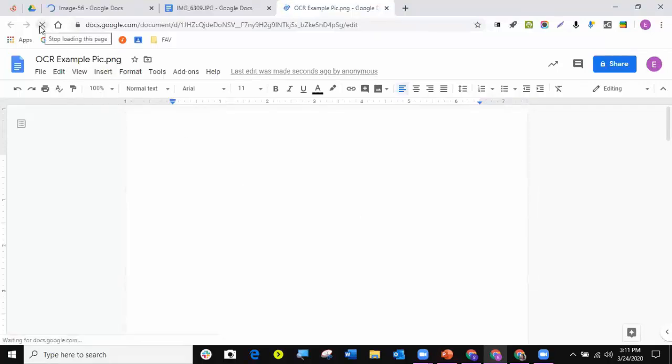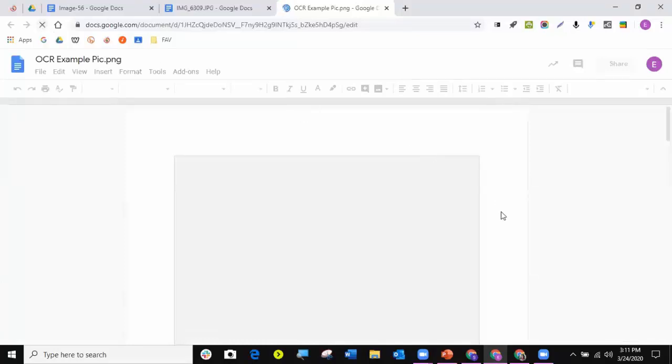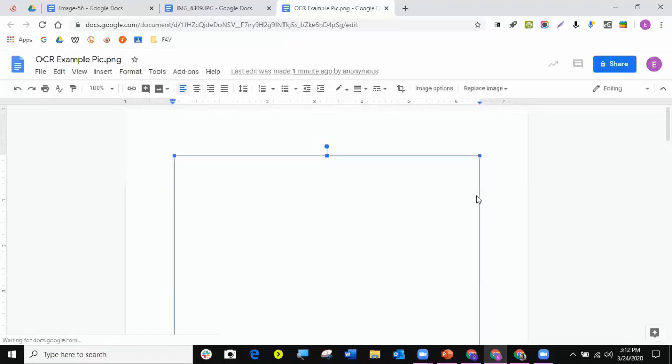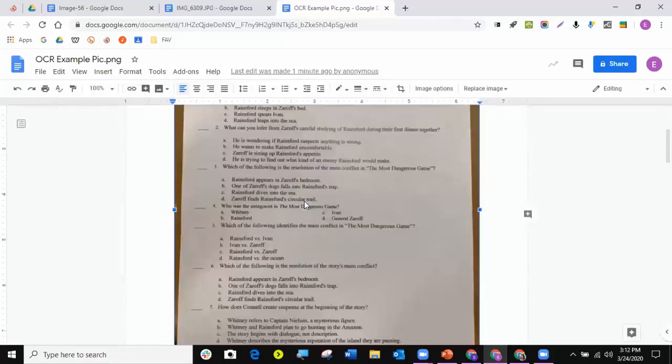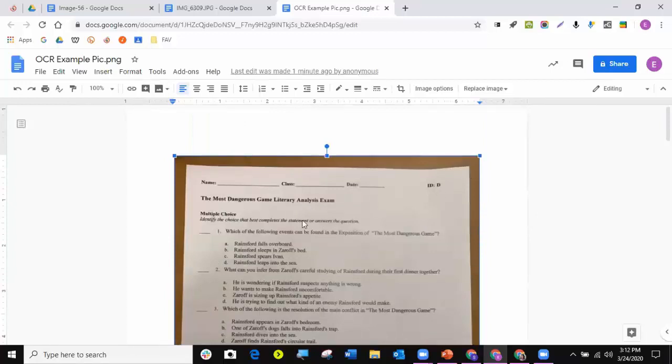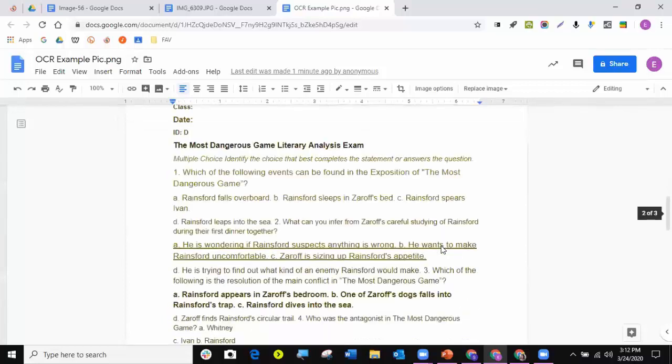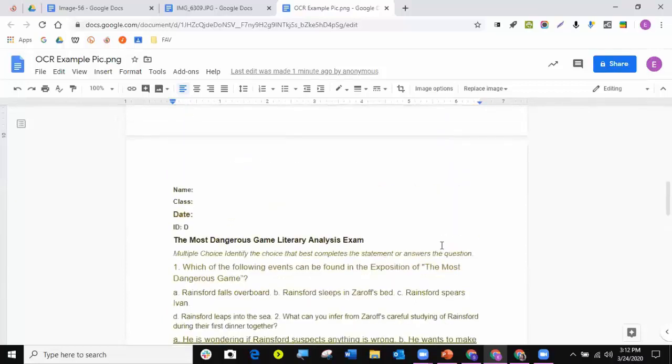Let me refresh my screen. Technology, the awesomeness of technology. All right, so it's going to put the picture up here at the top for you. Please come on. So whenever that picture loads, you can click here and delete the picture. Thank you for showing up. We appreciate it. You can click here and delete the picture if you don't want the picture anymore. Now, as I scroll down, you'll see that Google typed all the words for me.